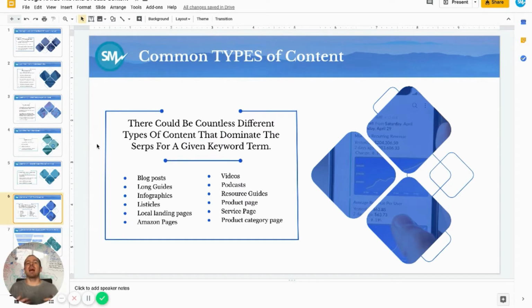All right, so the common types of content. There could be countless different types of content that dominate the search for any given keyword term. For instance, a type of content could be blog posts or long guides, infographics, listicles, local landing pages, Amazon pages, videos, podcasts, resource guides, product page, service page, or product category page. Each type of content is best suited to solve a specific searcher's intent.